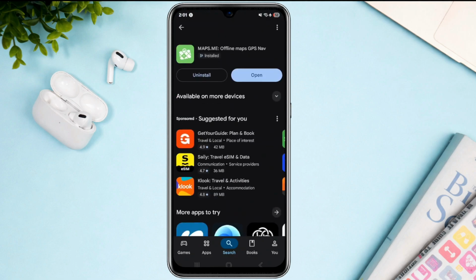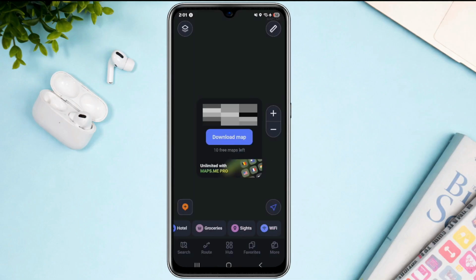Now, once you've successfully downloaded it and you open it, you will be asked to turn on your location. And as you can see right here, it will automatically detect your location and recommend you to download the current map of where you're located. Take note that you can only get 10 free maps while using this specific app.